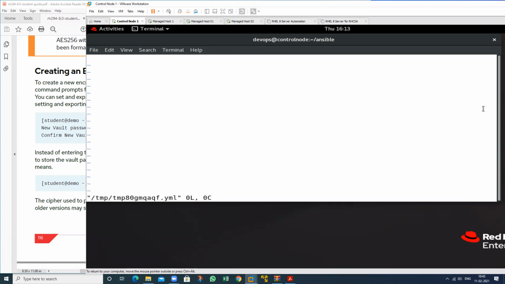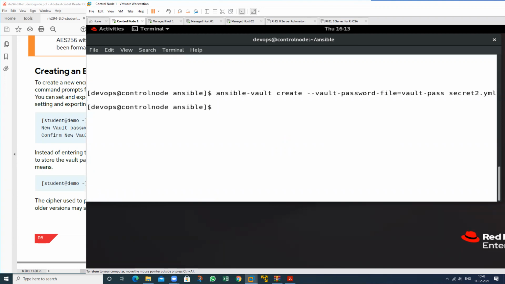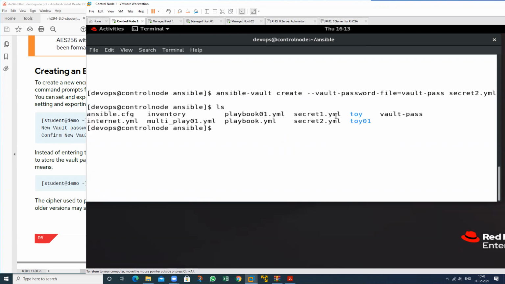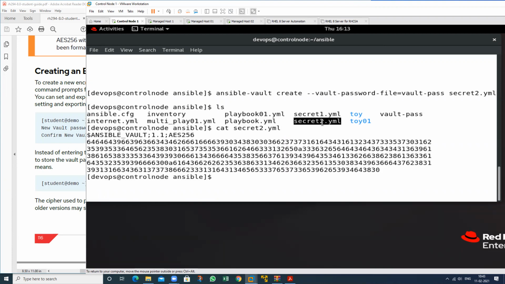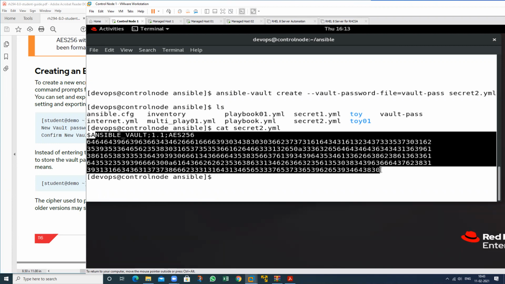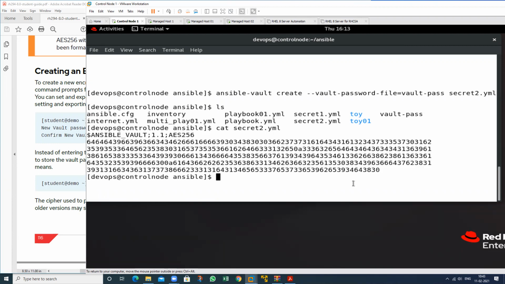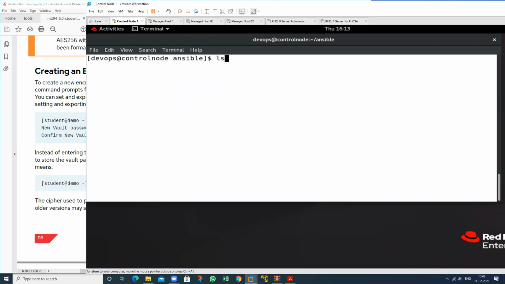Just type some content here. This is another file. Just type any content. Now my file has been created. See, secret2, and I want to check what is in this particular file. Nothing. So this is just an encrypted coded format. So I have applied the encryption, and if I want to view this one, then what I will do?